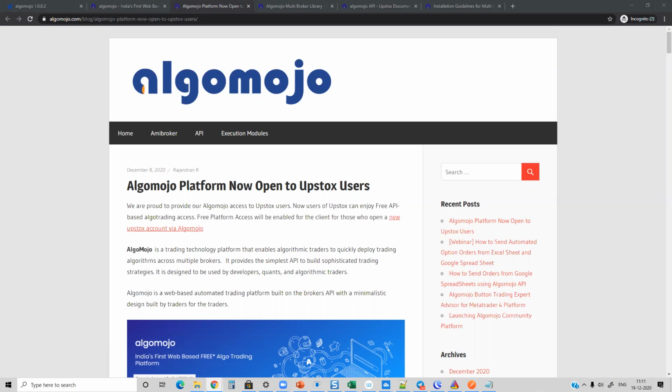So I'm an existing customer of Upstox. Do I need to pay to Upstox also for the API key? Of course, Upstox said they will be offering their API free of cost to trade on the Algomojo platform. So you don't need to pay for the Upstox API. The Upstox API comes free of cost to trade on the Algomojo platform.